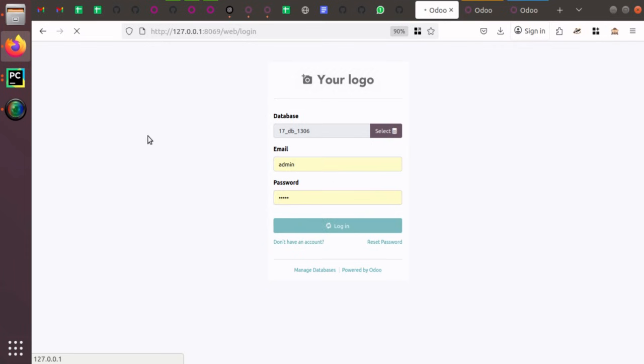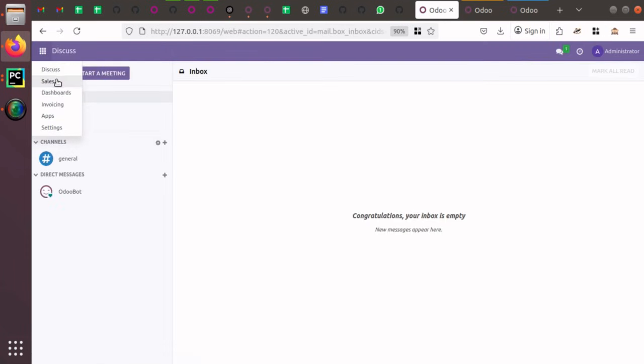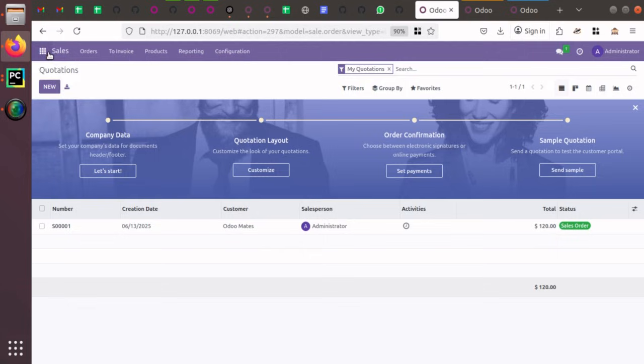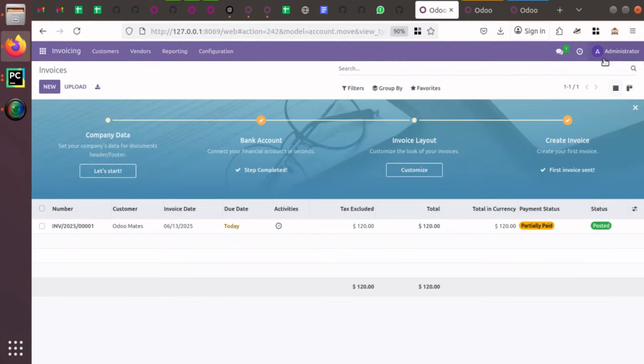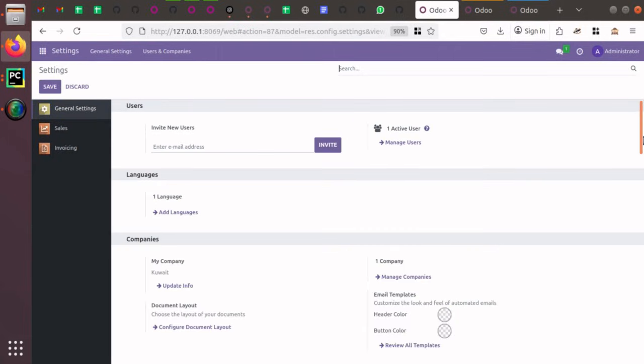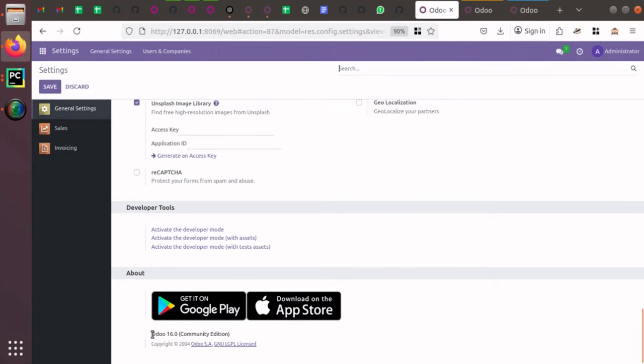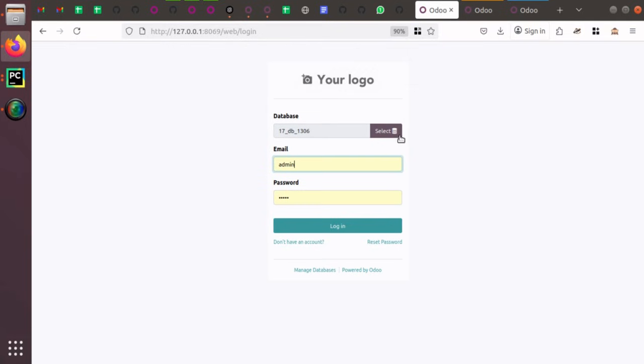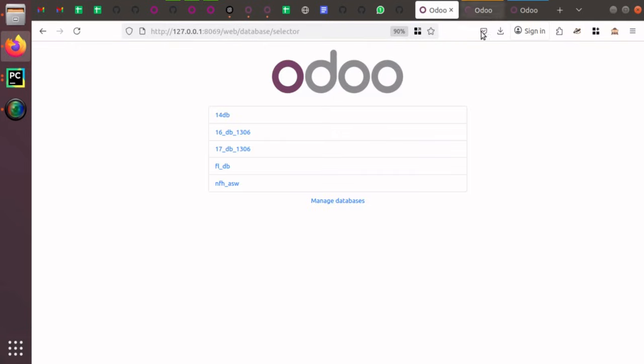If I log in, we will see the same records. Sales, there is sale order, and invoicing, you have a customer invoice. So this database we will migrate to Odoo version 17. So here you can see, as of now, it is Odoo 16 Community Edition. Now let's jump out of the database and let's start the migration process. So this is version 16.